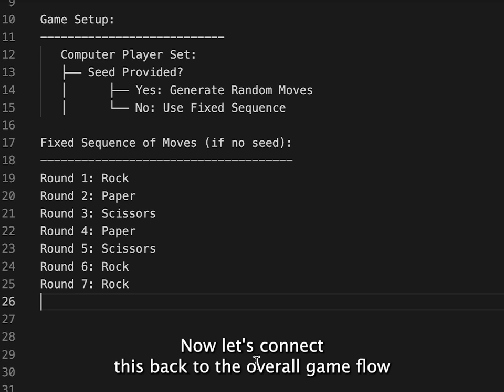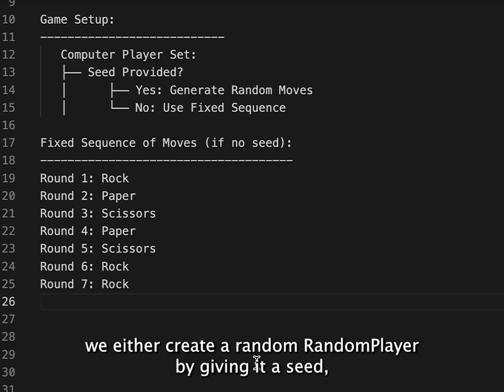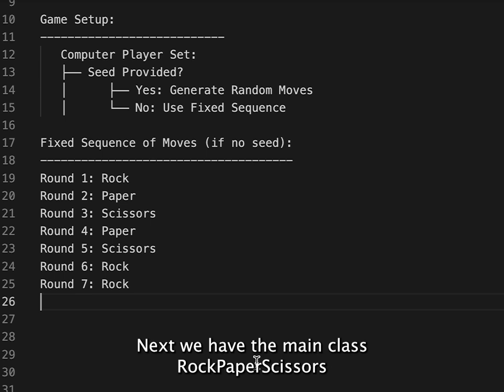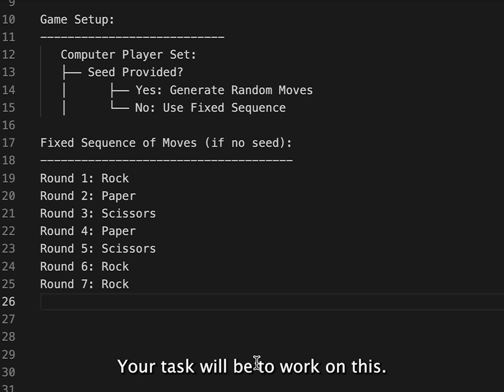Now let's connect this back to the overall game flow. In our main RockPaperScissors.java file, we either create a random player by giving it a seed, or we leave the seed out and it follows that predictable sequence. Next, we have the main class, RockPaperScissors, where most of the game logic is implemented. Your task will be to work on this.